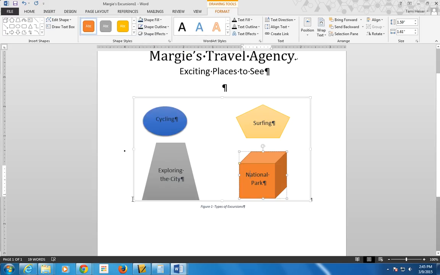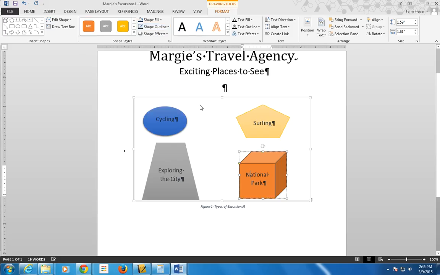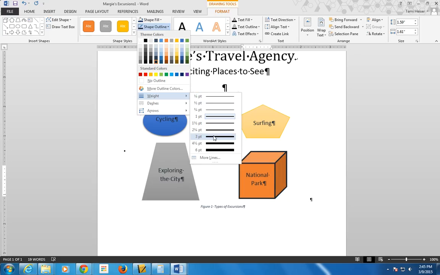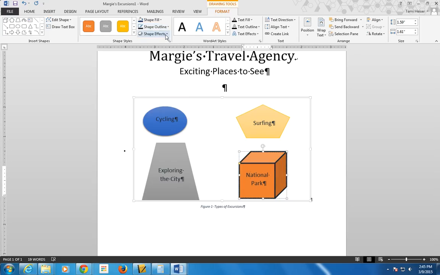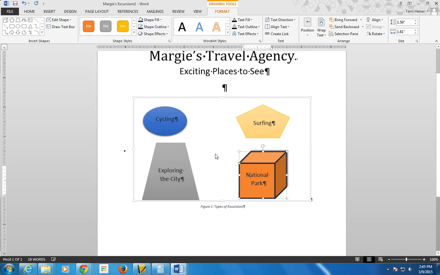Each object now has a different shape and fill color. Select the cube again, and then click the Shape Outline button and change the color of the outline to Blue-Gray, Text 2, Darker 50%. Then click the Shape Outline button again and change the weight to 3 point, a heavier outline. Then in Shape Effects, click Shadow, Outer, Offset Diagonal Top Right. We have a little shadow around that top right side.